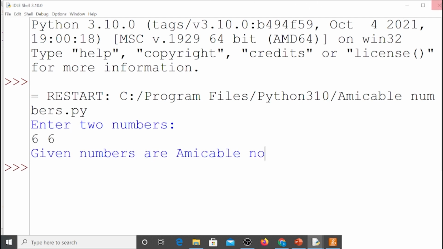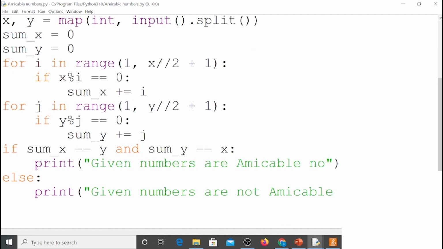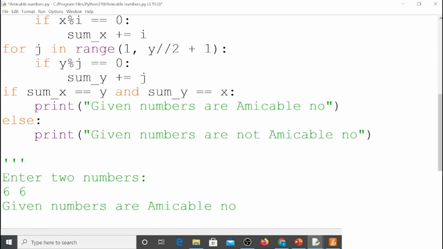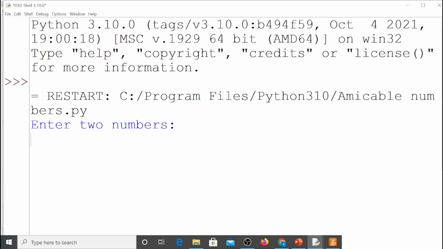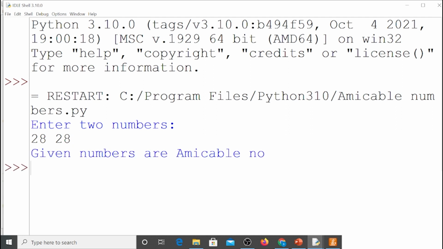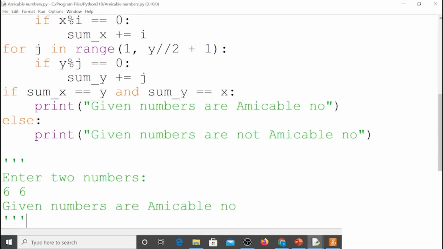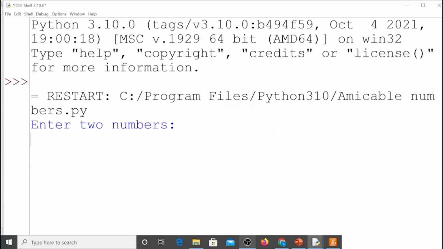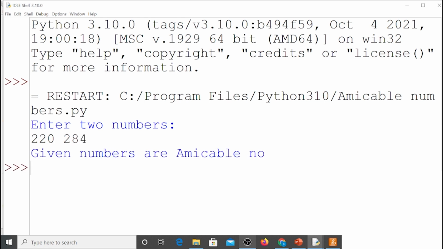So let us go for another test case. Let us save the output here. Similarly, you can try the numbers 28 and 28. So 28 and 28 are also amicable numbers. Let us go for another test case. Suppose the numbers are 220 and 284. These two numbers are also amicable numbers.